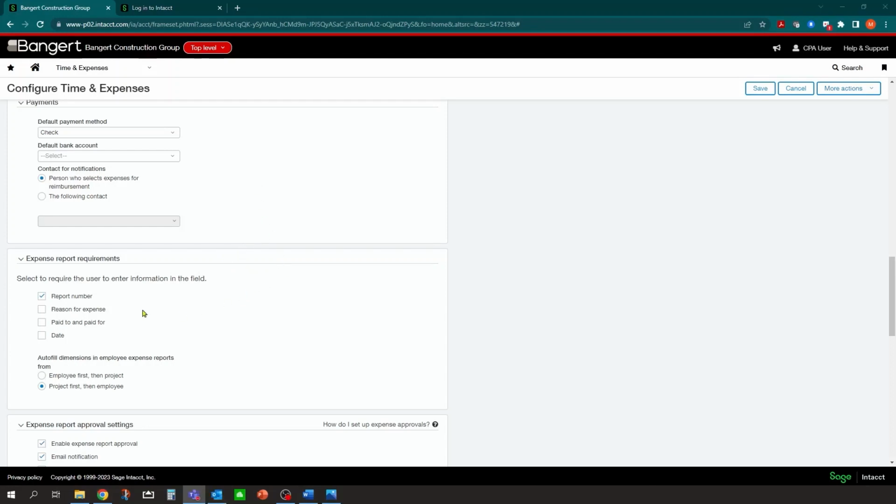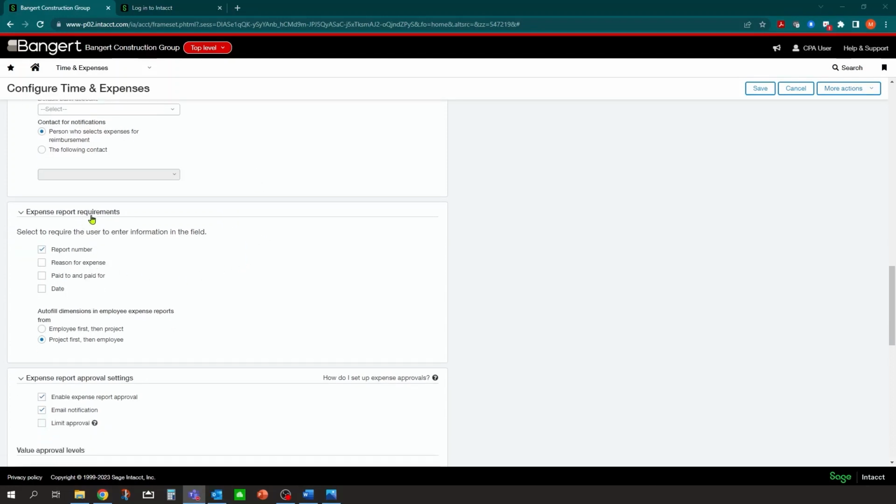What you can also do is determine what required fields you want to have when the employees are entering information. For example, you could turn on and off these four functions here. Do you want to require a report number? Do you want them to put in the reason for the expense and also who they paid it to and what they paid it for? So you could determine if these fields are required or not. I am going to make the date field required. That just seems to make sense for posting information.